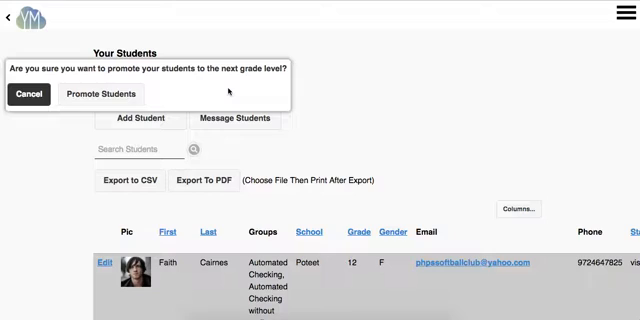When you're ready, you click Promote Students, and what will happen is every single one of your kids will advance to the next grade level. And you're done. One click of a button, you've advanced your kids to the next grade level.